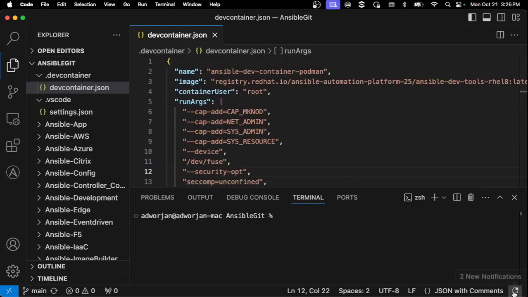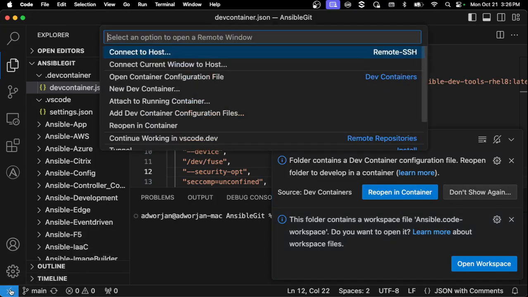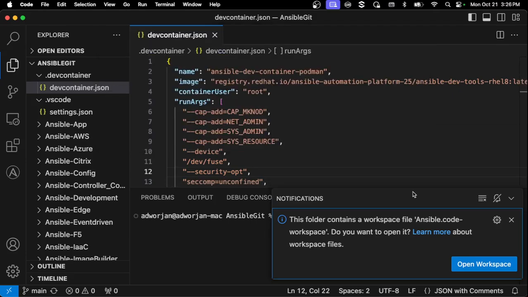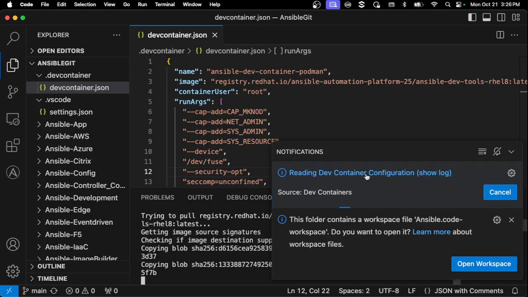If that warning does go away, obviously I can click into here and still reopen, or I can click this icon in the bottom left and click reopen in container. Both options work. So I'm going to click reopen in container from here, and it's going to open up in a new window once it actually pulls down that execution environment, or in this case, the Dev Tools container from registry.redhat.io. So that's why there's going to be a slight delay as it reads in that dev container configuration file.